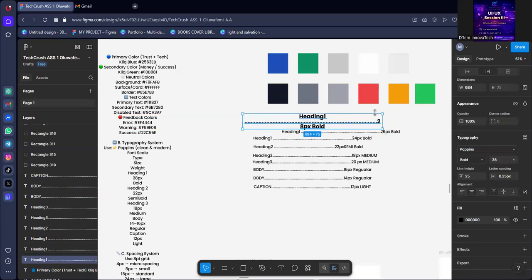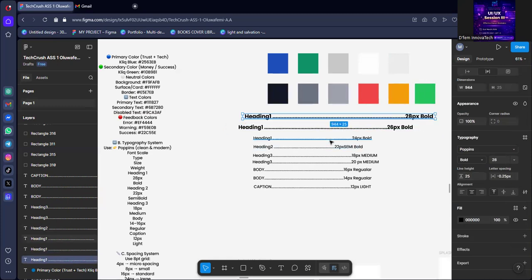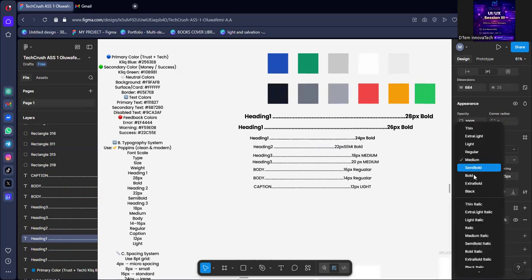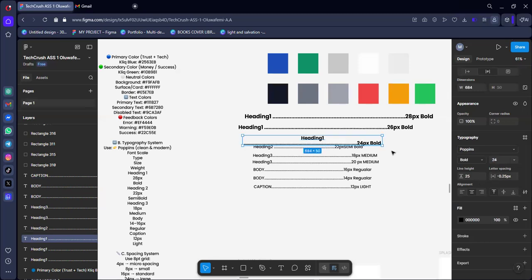This is what I have here. And this one also, I come here, click on bold, I click on 26, and I enter it. This is what I also have. And this, I come over here, I click on bold, the weight is bold, and we have it as 24. We enter it this way.